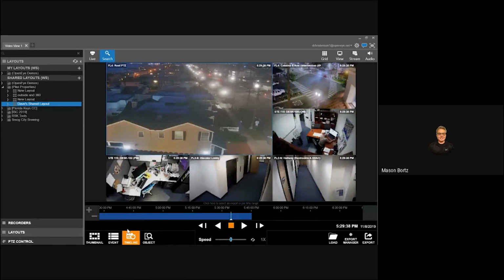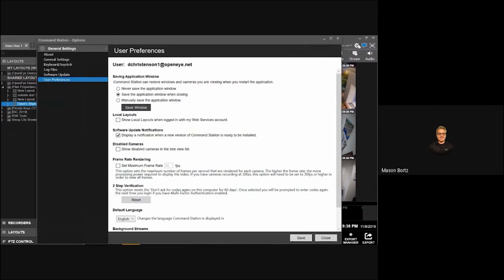Okay. Just to kind of jump in real quick here, Dave, one of the things that we've used Command Station for is you can manually set a window when it opens up. So you can manually set a default layout just by going in the user settings in Command Station and changing it from automatically saving to saving it manually. So you can see it says manually save the application window.